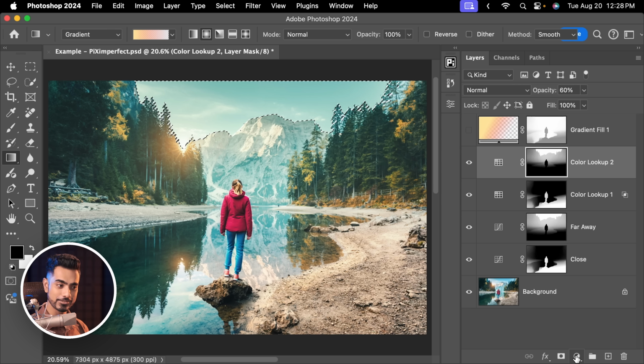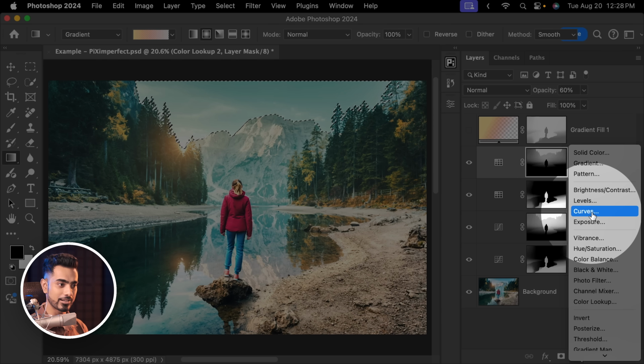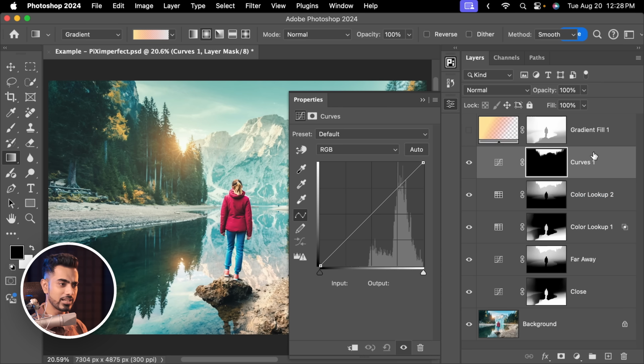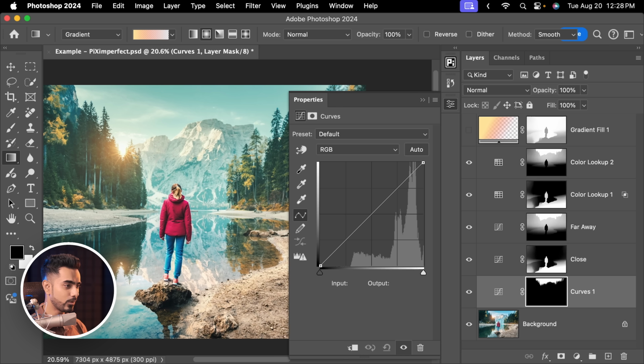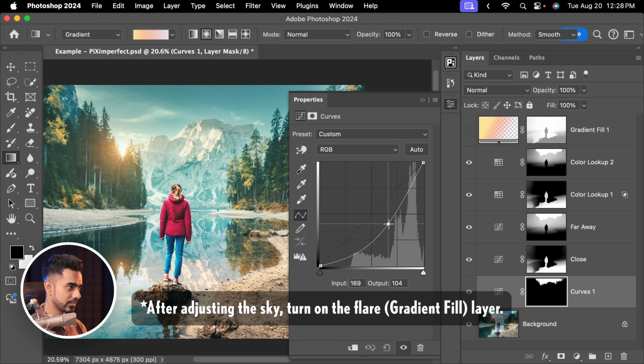Let us create another curves adjustment layer by clicking on the adjustment layer icon, choosing curves. Actually, let's also have it absolutely beneath because we don't want the colors to get affected. Now let's just bring the sky down. Let's keep it this way. Now we have come a long way.